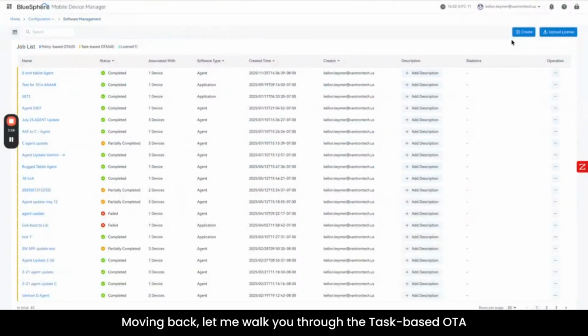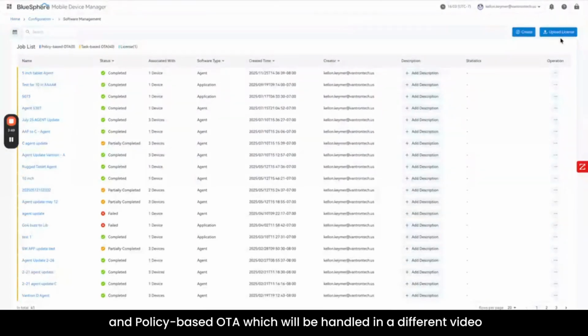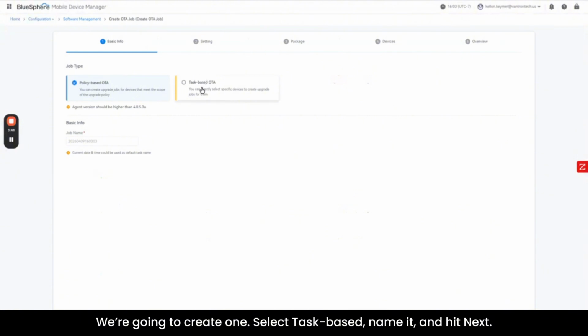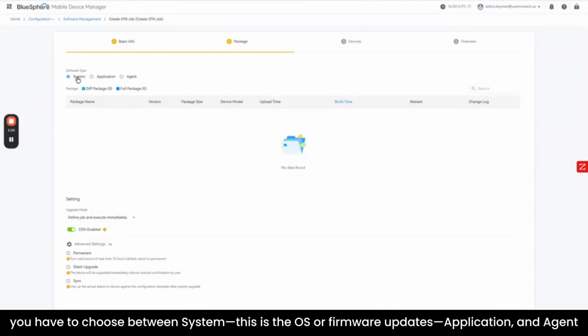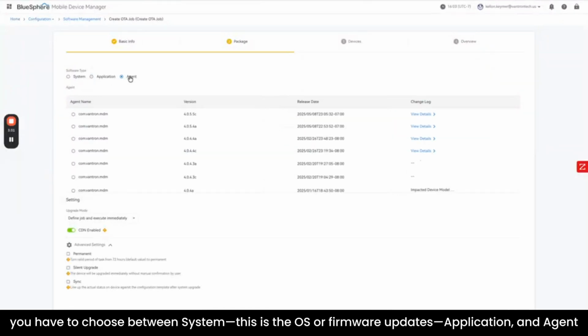Moving back, let's walk you through the task-based OTA and policy-based OTA, which is going to be handled in a different video. We're going to create it, select task-based, name it, hit next. Here, you get to choose between system, which is the OS or firmware updates, or application or agent.